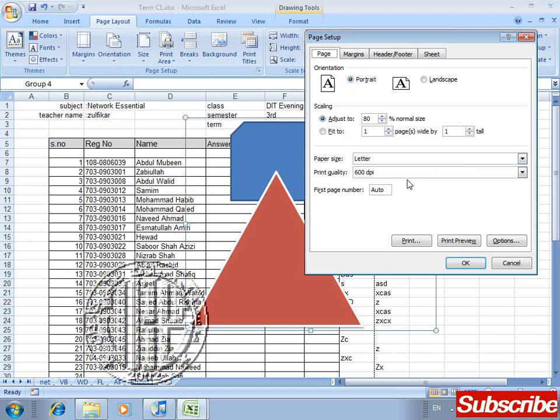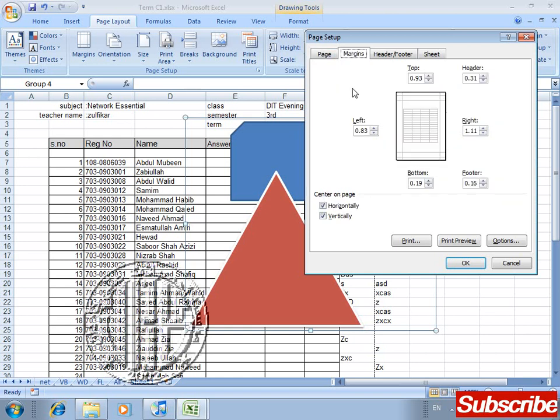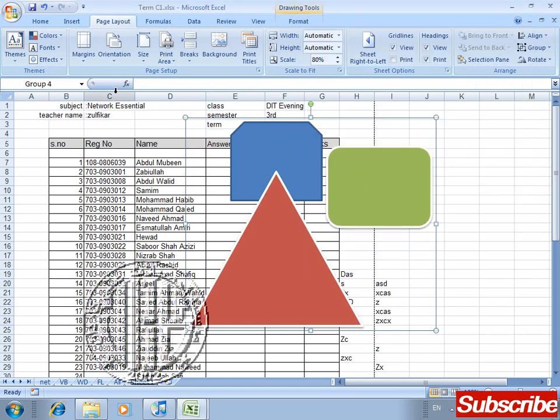Yes, print quality. If you want your print quality to be high, it is 600 dpi, dots per inch. But if you want a lower quality, right now it is not installed, it depends upon your printer. If you are using a dot matrix printer, 600 dpi is not possible to print on it. So you can adjust it from here. Same margins are there, we have adjusted the margin. Yes, one main thing is there, align to the center, horizontal and vertical.